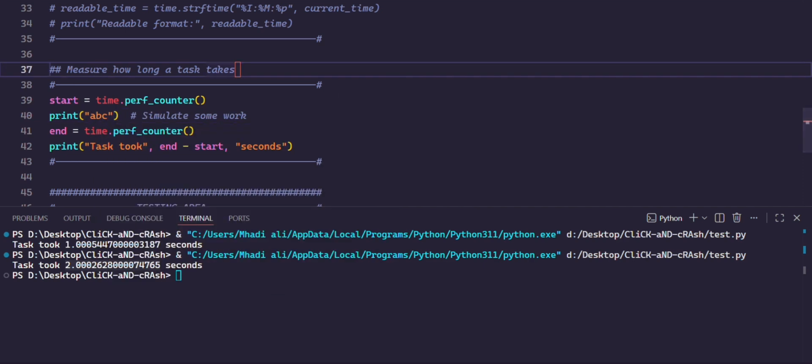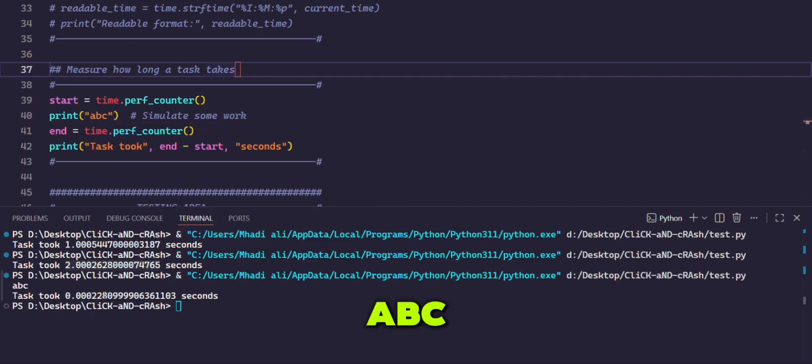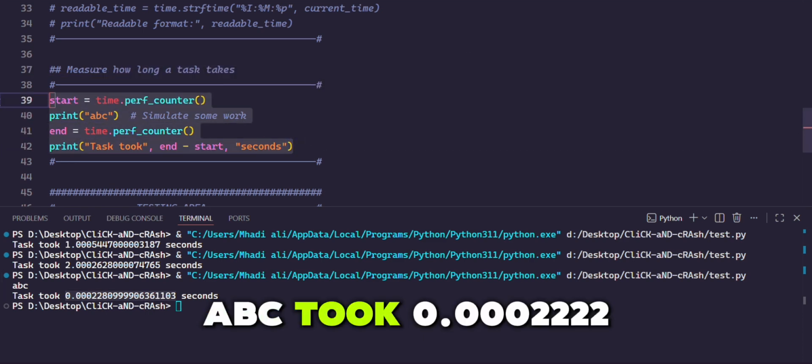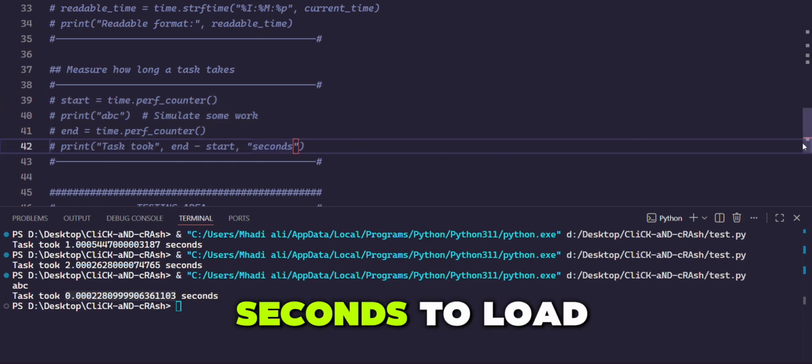Let's do something else. Print ABC. ABC took 0.0002222 seconds to load.